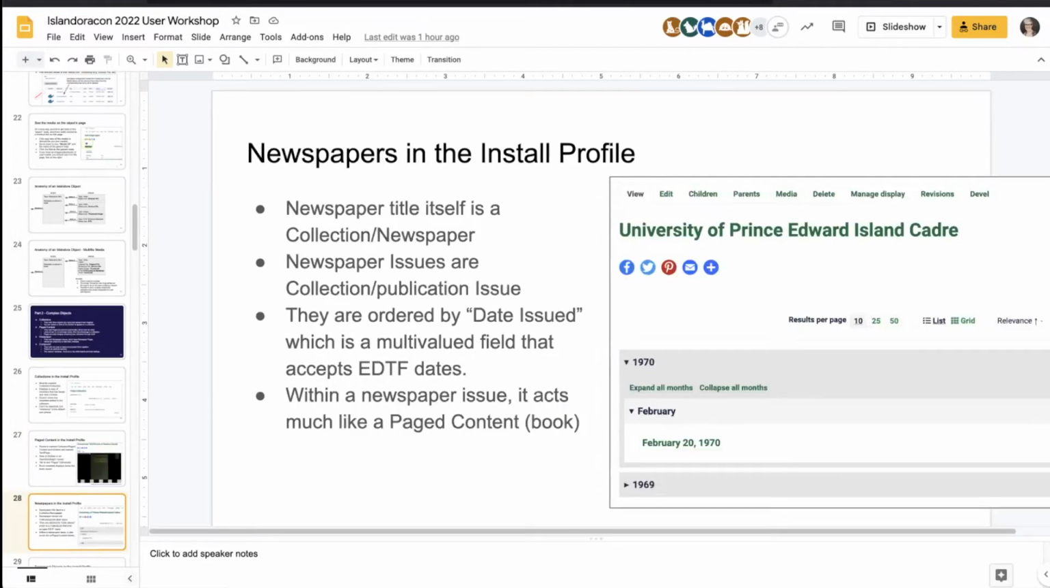Okay, newspapers. The title, like University of Prince Edward Island Cadre, needs to be marked collection newspaper. The issues are collection / publication issue. This field that they're ordered by is the date issued field. It's an EDTF date field. We'll go into field types in a sec.